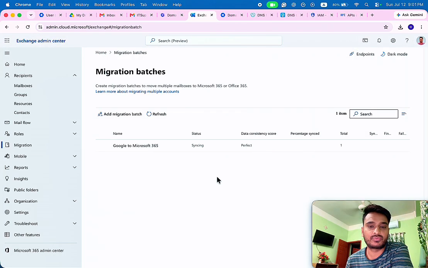So here is the full process, email migration from Google Workspace to Microsoft 365.